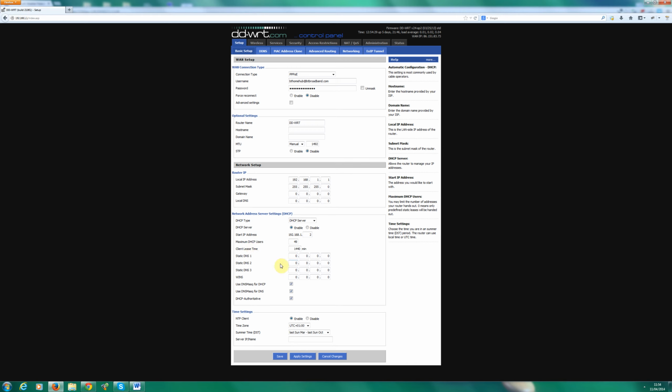You could change the lease time if you want. I just leave it as default. Static DNS, you can use 8.8.8.8 and then 4.4.4.4 if you want to use Google's DNS, but I'm just leaving it as default and using BT's. Use DNSMasq for DHCP, I've checked it. Use DNSMasq for DNS, I've checked. DHCP authoritative, and I've checked that as well. And I'm using the time settings as well.